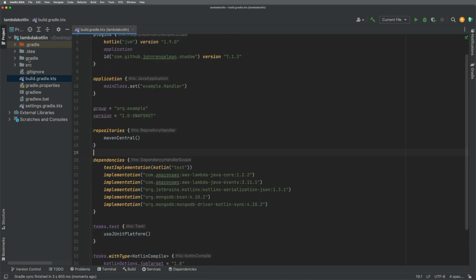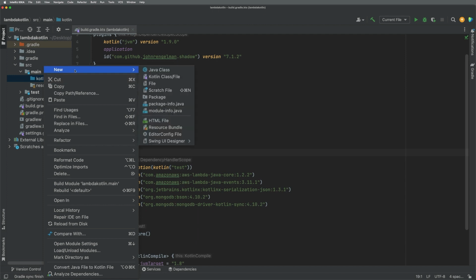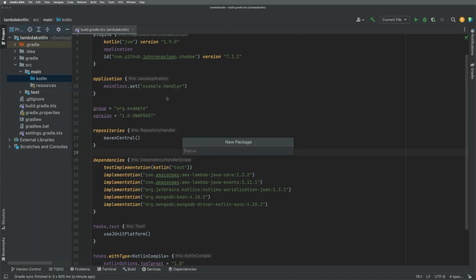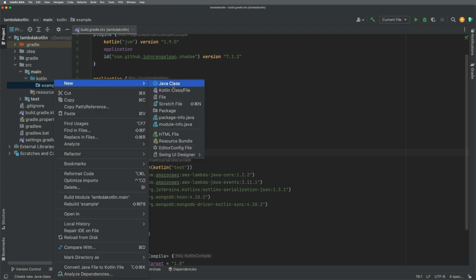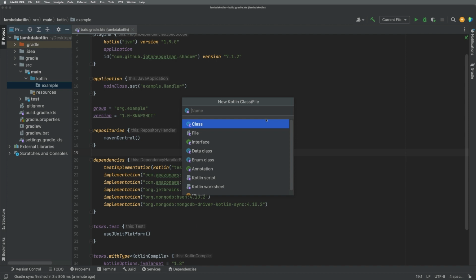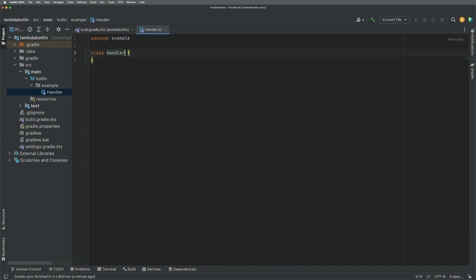So now what we want to do is actually create our class handler, and we want to create it in the example package. So we're going to go to main, go to Kotlin, and create a new package. This package is going to be called example. Inside the example package, we're going to create a new Kotlin class, and this Kotlin class is going to be called handler. So it should look something like this.